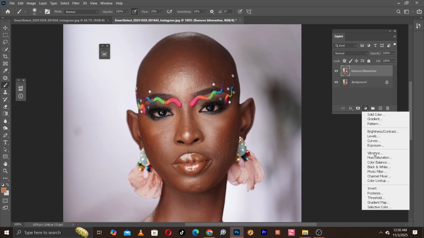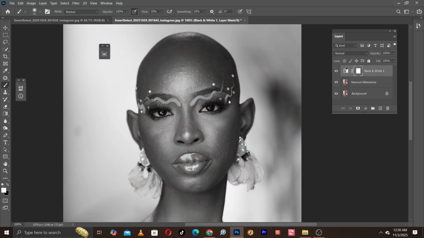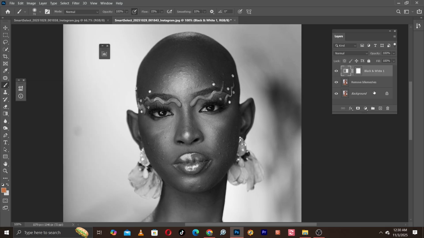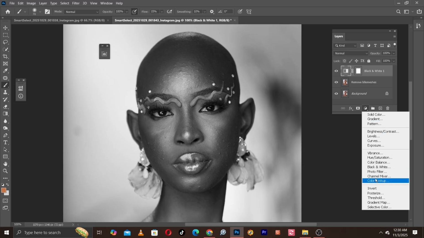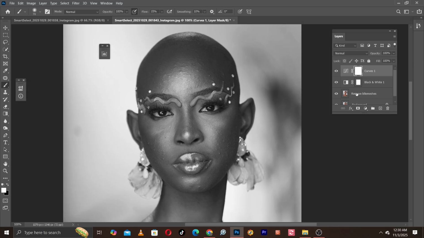So I will come and make a black and white adjustment layer, and I will drag these reds at around 13%, and I will come back again to adjustment layer. So I will look for curves, I will drag the shadows area. So after that, come and make a new layer above this remove blemishes layer we made.